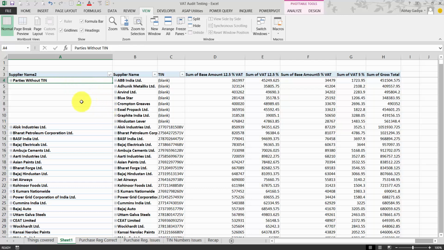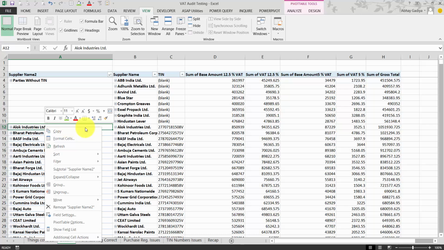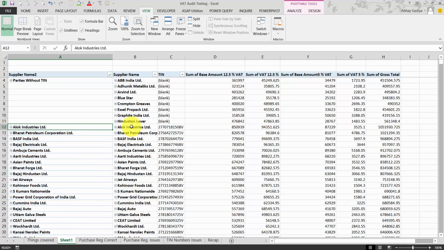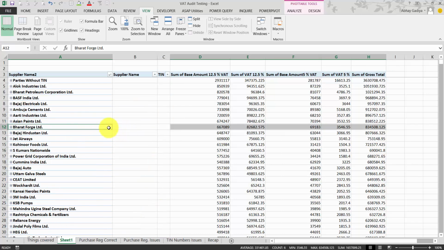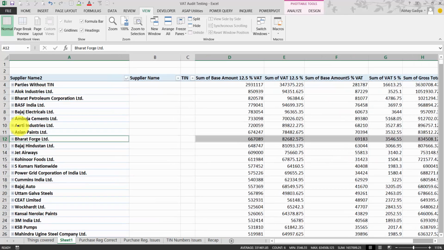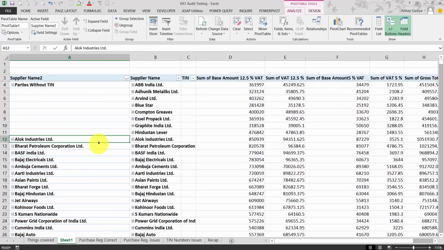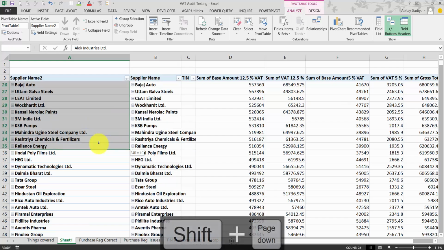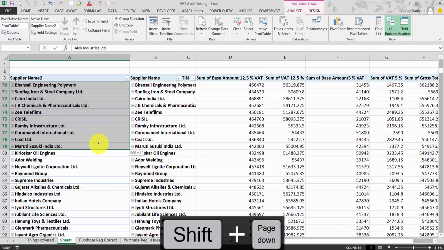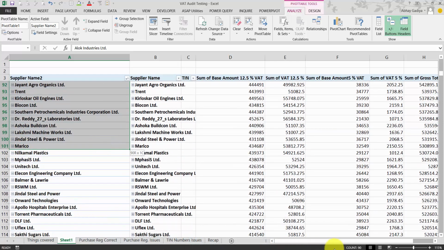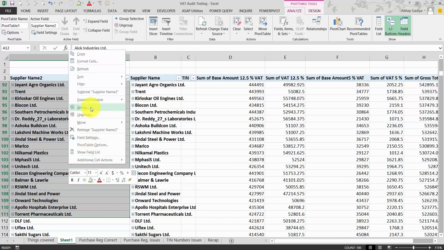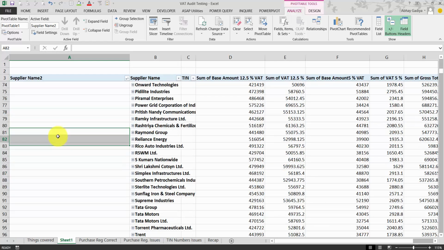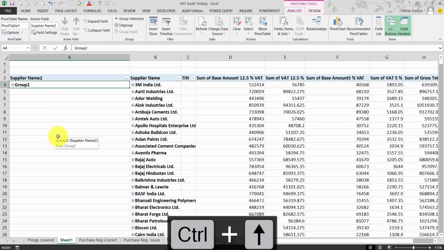So now you can see that the parties without TIN have just got sorted at the top. So let us select the other parties over here, the top ones, and let us scroll down a little bit till whatever number you want to have. Okay, so let us select the top 100 parties by pressing Shift and Page Down. You can see the count over here at the status bar. Once you have selected the top 100, just right click them and click group. So now you can see that this group is created at the top 100 parties.